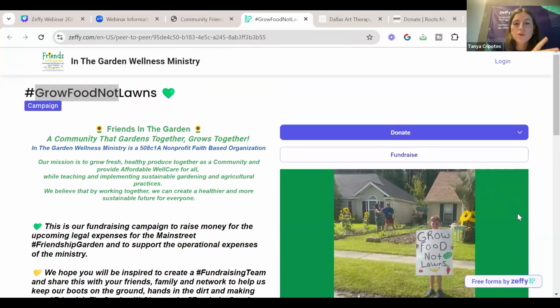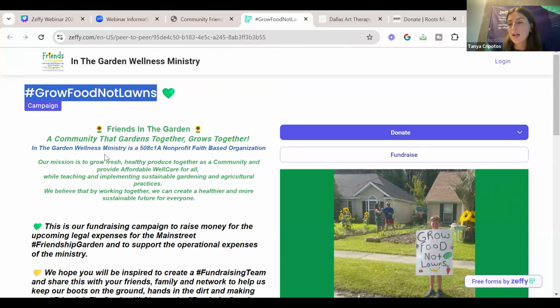And then also having the hashtag directly in the title. I think sometimes naming your campaign the actual hashtag that you want people to be sharing around and using on social media is also a great way to grow community and make it very easily accessible.